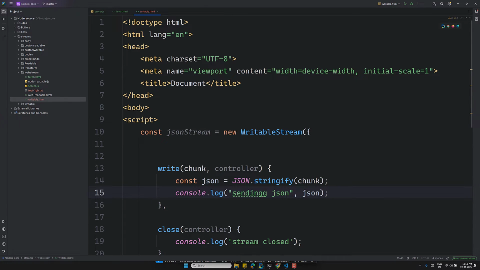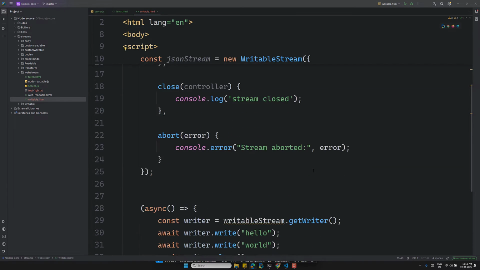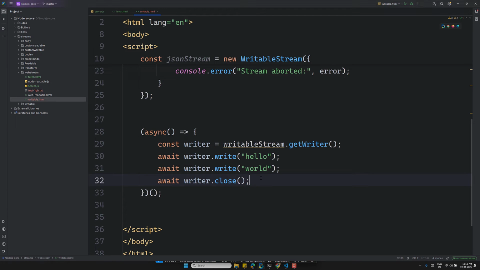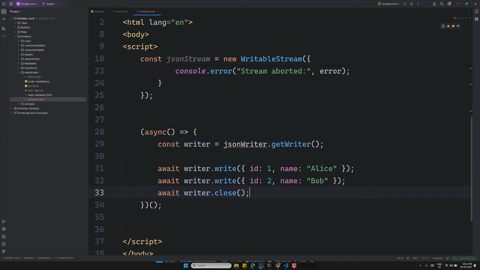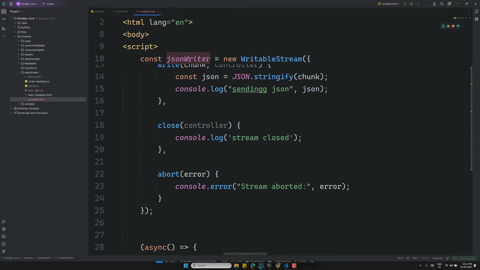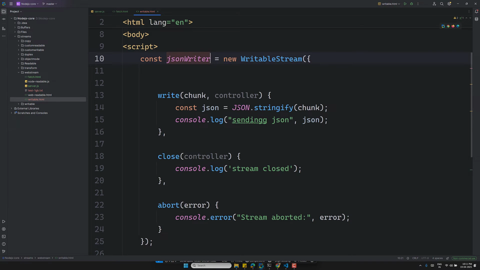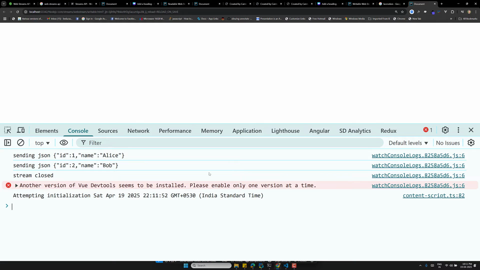That's it. This is the chunk handling, and I will create the same thing, but this time I will write it in this scenario. I am creating a JSON writer, which is nothing but jsonWriter, and getWriter. I am sending one by one, and stringifying all of them. Let's see the output for this, the same way as before.